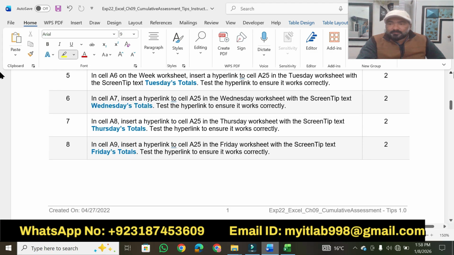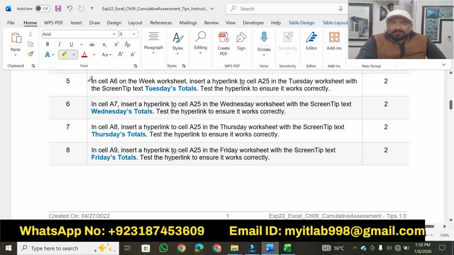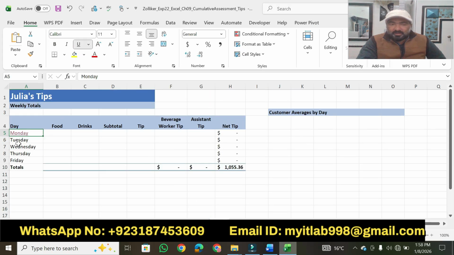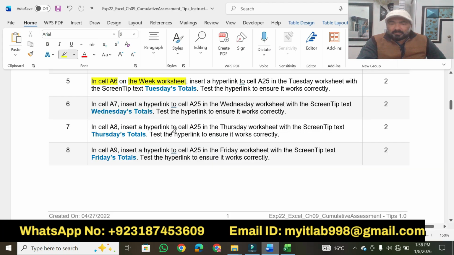In cell E6 on the week worksheet, sorry, E6 on the week worksheet, here. Then insert a hyperlink to cell E25 of the Tuesday worksheet and also add screen tip text Tuesday totals. Then test the hyperlink to ensure it worked correctly.